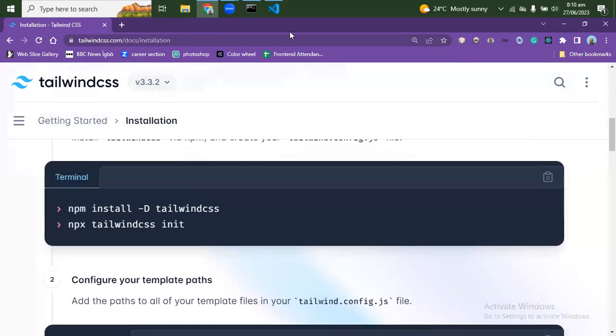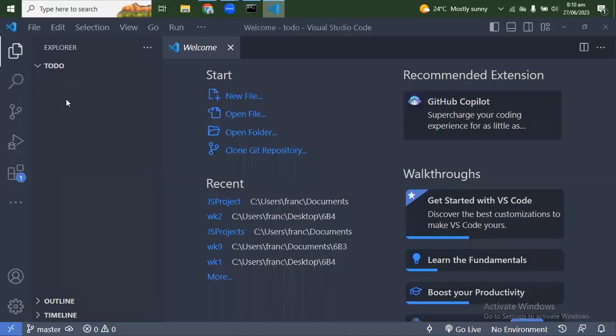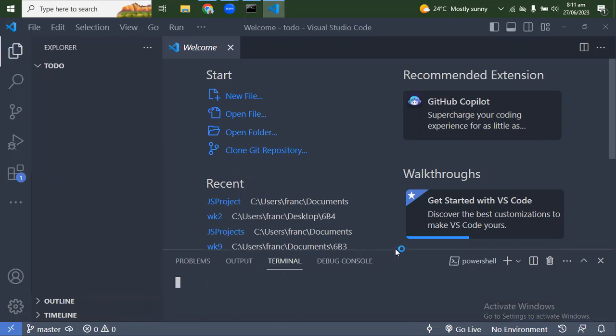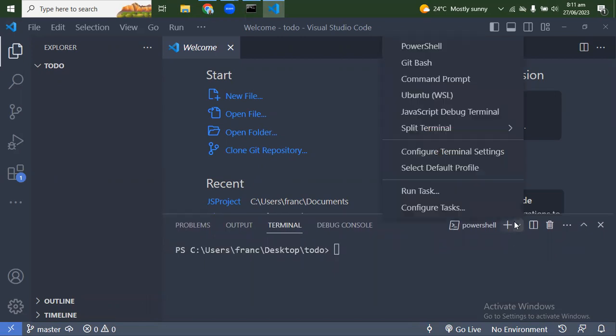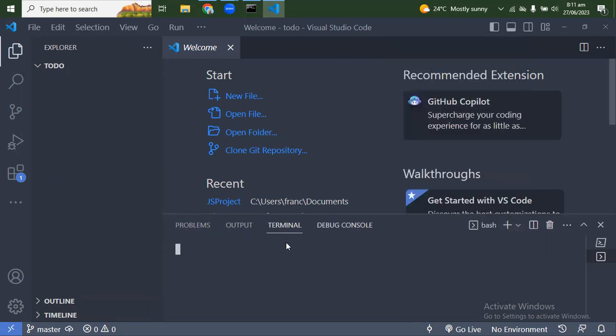From my Visual Studio Code, I can just go and do npm init. I've just opened my terminal on Visual Studio Code with Ctrl+Shift+Backtick, and I'll switch to the bash terminal. For my bash terminal, I can say npm init, which will help me to initialize the node package module, which will create a package.json file for me on my terminal.